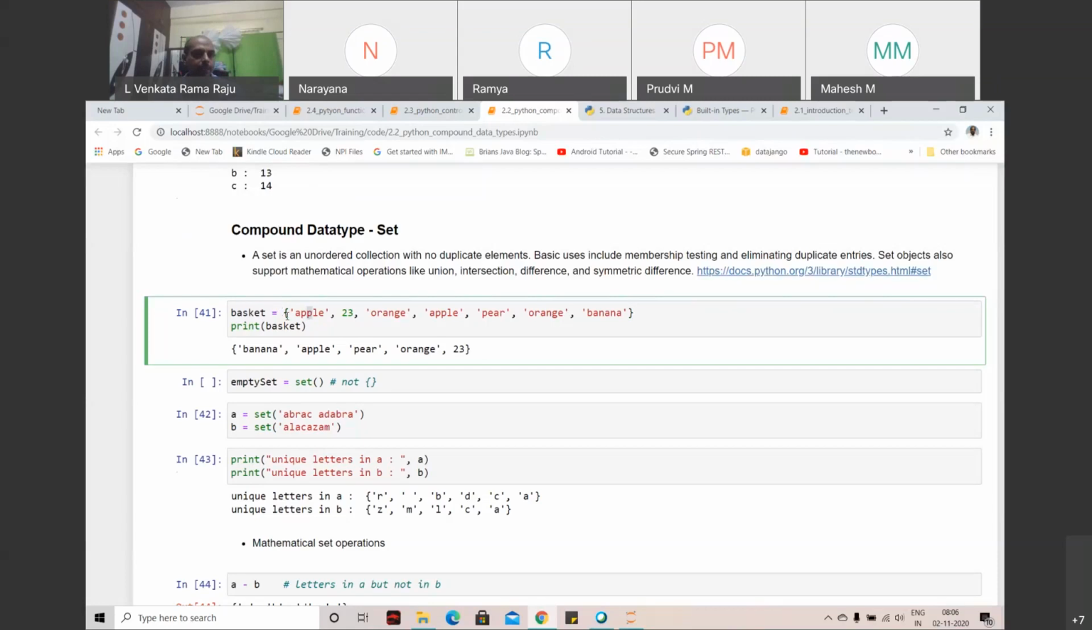Okay, so here I have taken a variable, basket, and I have taken a set in rectangular brackets. There are some strings, like apple repeated twice, orange repeated twice. Nothing else is repeated.